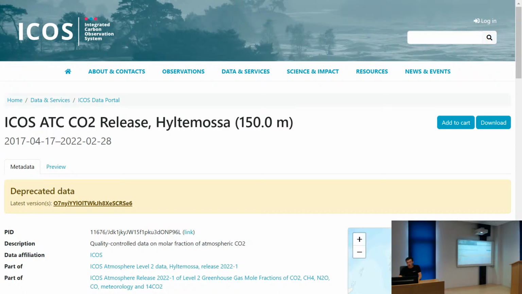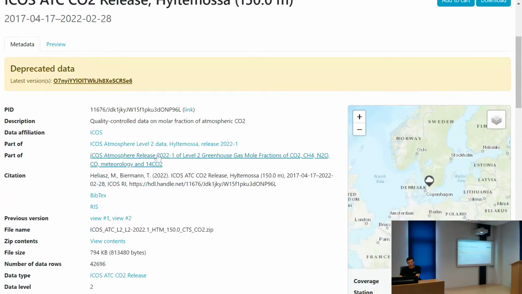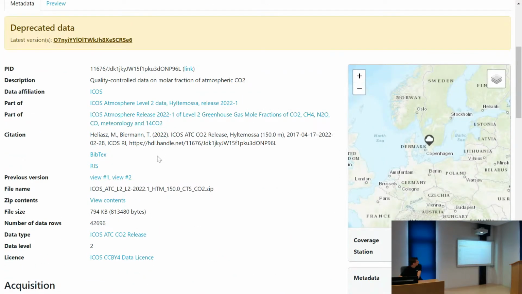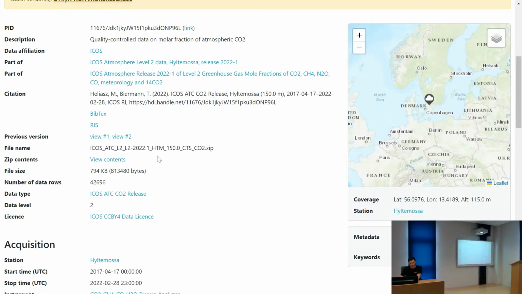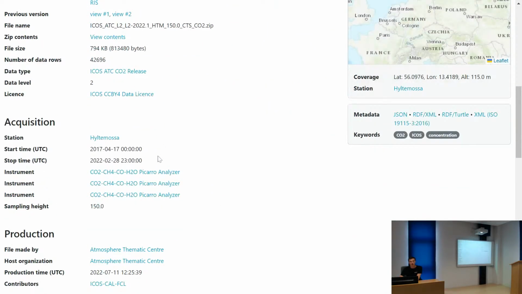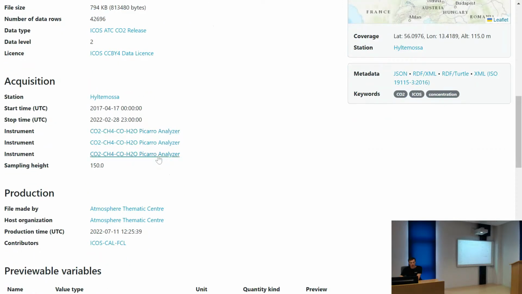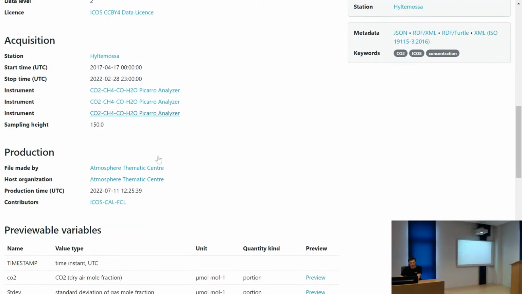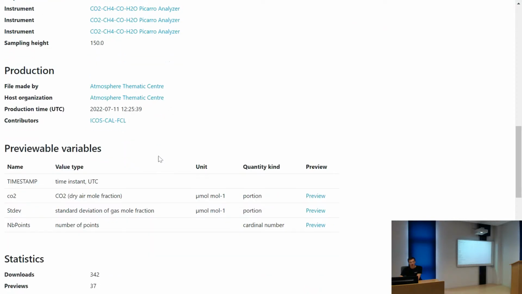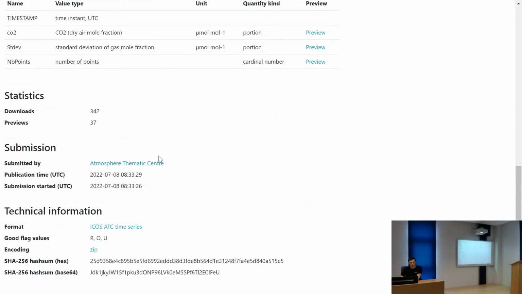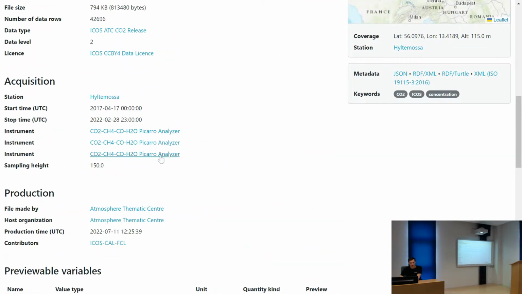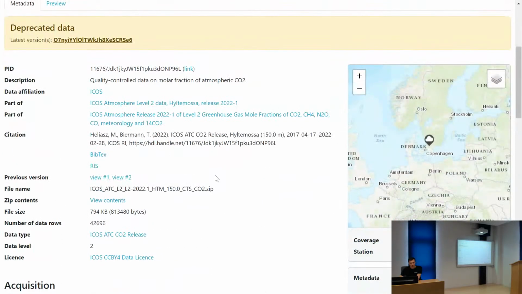Right. So that's an example of a landing page, and it is pretty metadata rich actually. Here are our three types of provenance: acquisition, production, and actually submission down there. We have some download statistics. We have some technical information. We have the previewable variables. We have the map showing where the station is, and so on and so on. The file name, of course, the citation string, the previous versions.